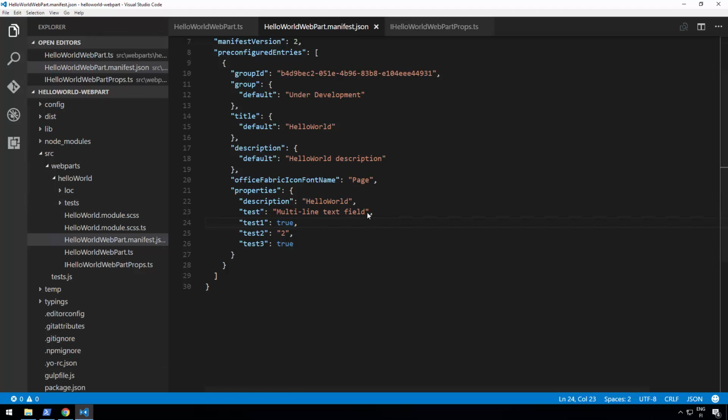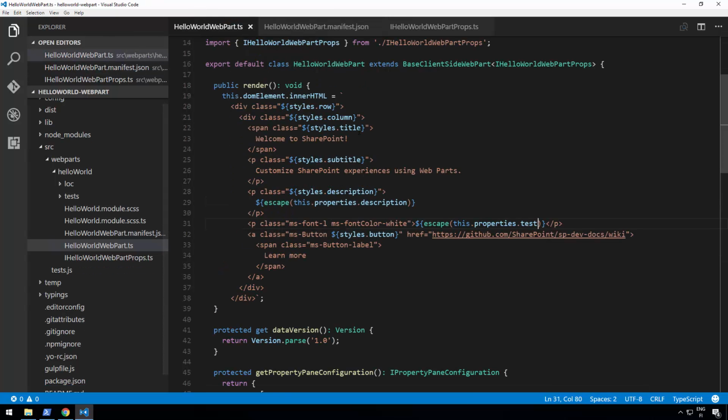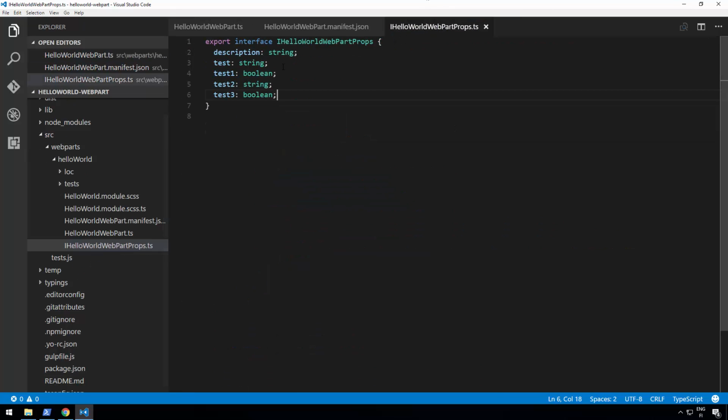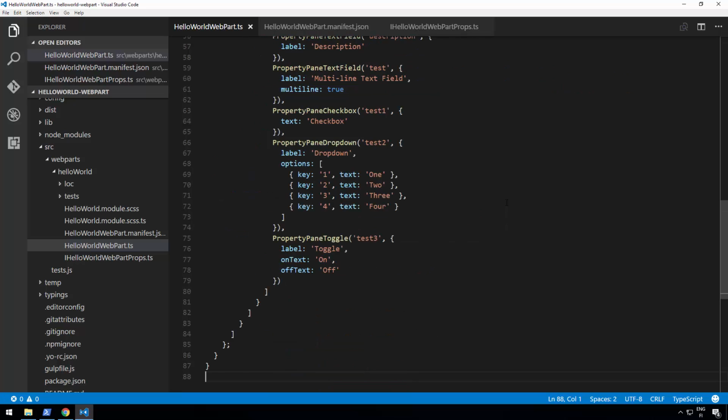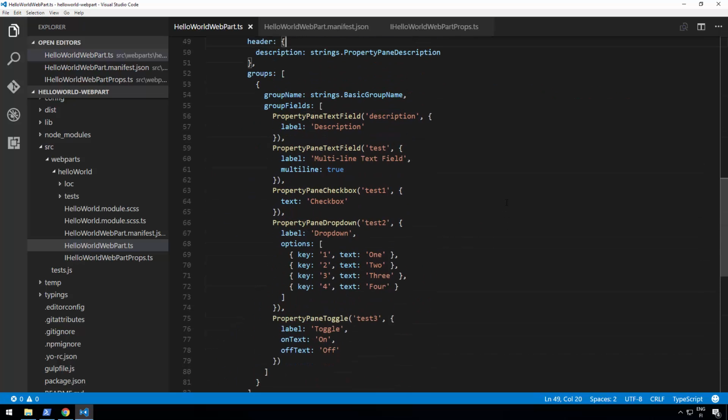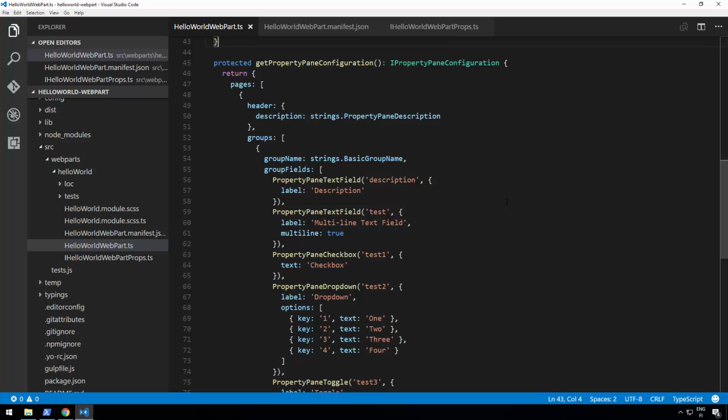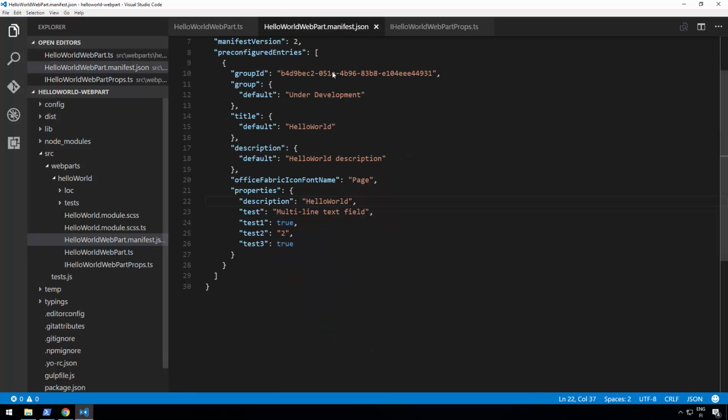Good. So now that our modifications have been applied, we've saved all of our settings. It seems to be looking pretty okay. And there's our props file. So we added 4 new properties. We're outputting that one property out in the render, and then we are exposing those properties in the property pane by updating our get property pane configuration value. And in here we added the default properties for the properties itself. Good. So we're ready to test how it actually looks.